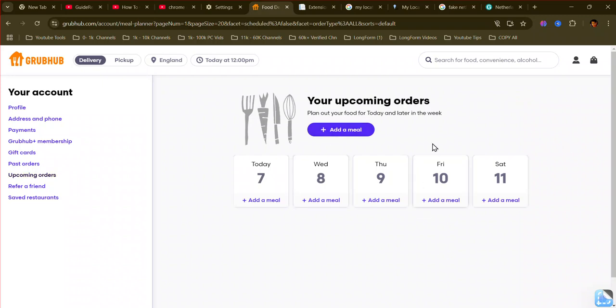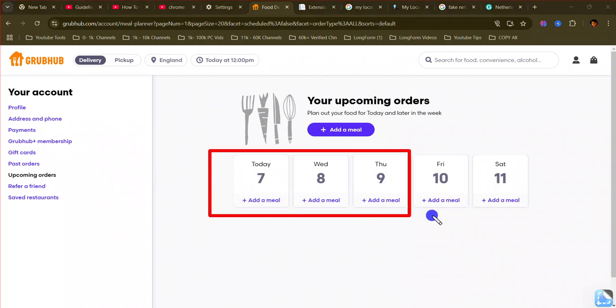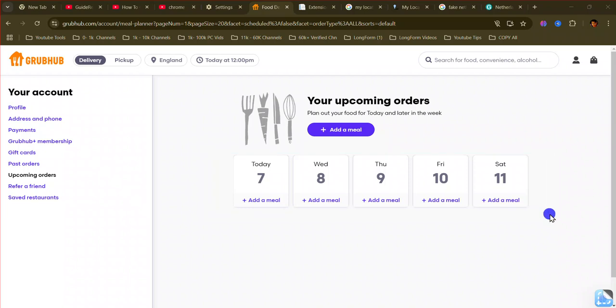Under this upcoming orders section, you'll be able to see all the orders that you are waiting on, all the orders that you scheduled that will come to you. As you can see, these are the entire week's orders. So let's say you order some food or some sweets from the Grubhub website.